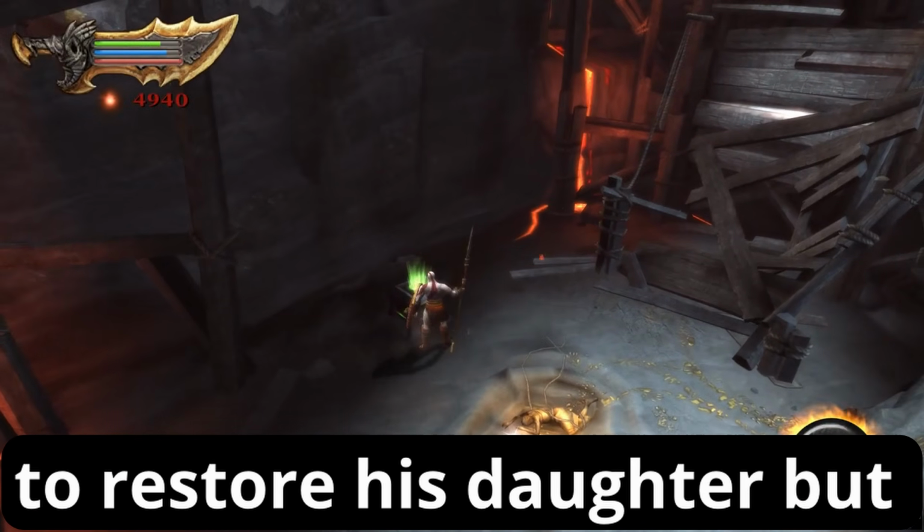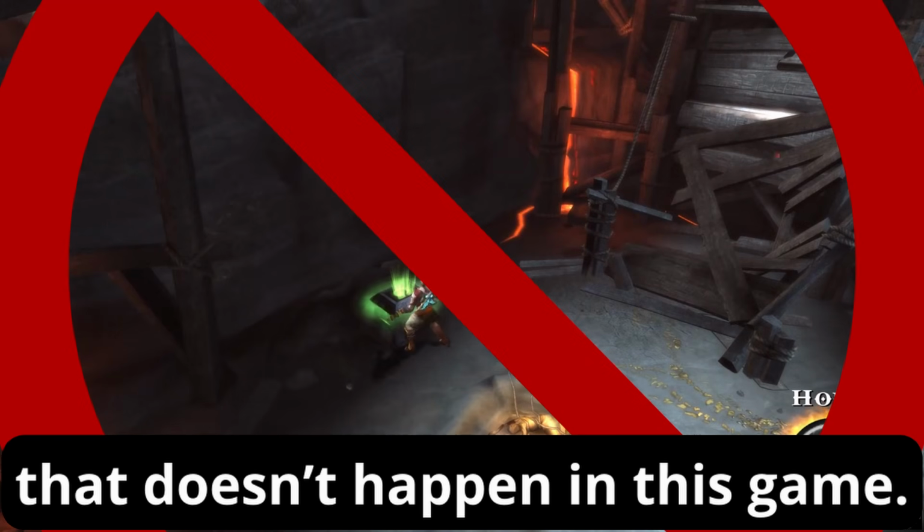Midas eventually managed to restore his daughter, but that doesn't happen in this game.